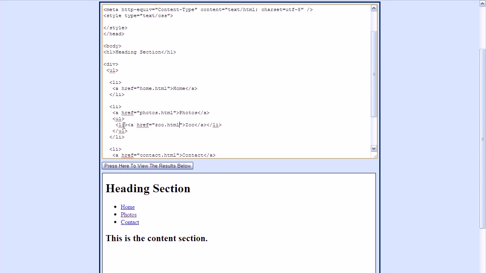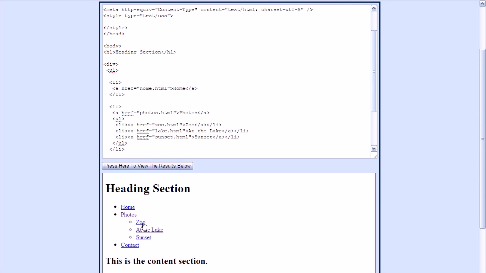And I want to have three submenus, so I'm just going to copy and paste this two more times. And I'll change the second link to say at the lake, and give it a different href value. And then this last one I'll call sunset. And again, I'll give it a different href value. And let's take a look at this. So now we have these three additional link items, which will be our submenus.